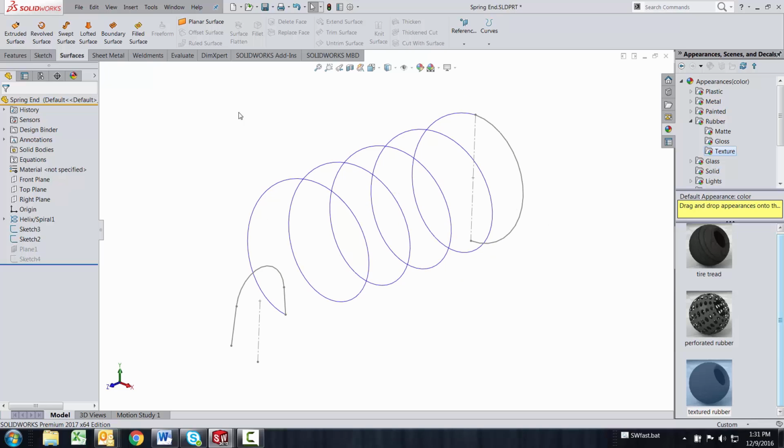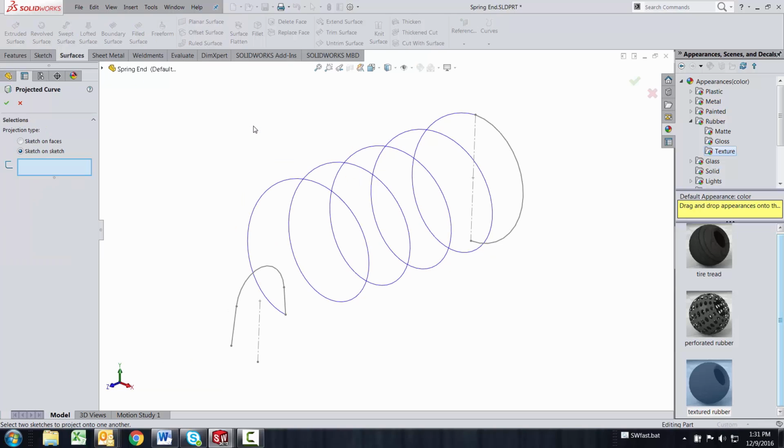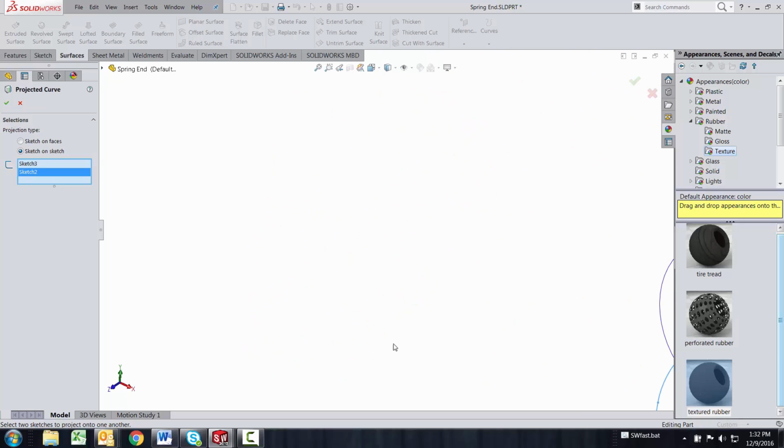Let's see how we do this. We go in and use the insert curve projected command, and we use the sketch on sketch way of projecting, and we can pick the sketches that we want to project, and it creates that new projection right where I need it.